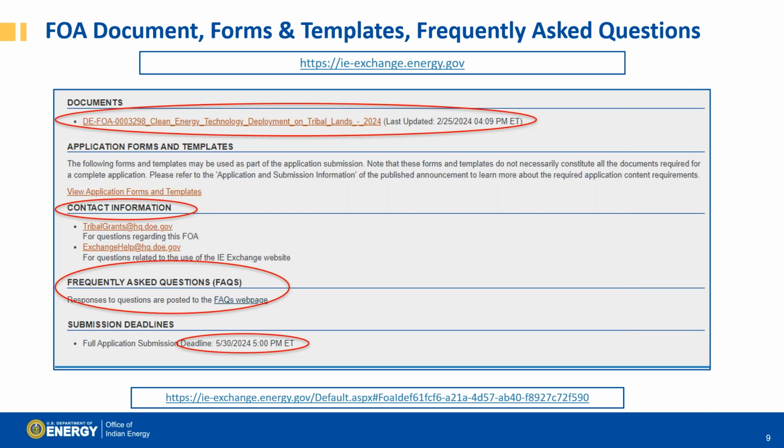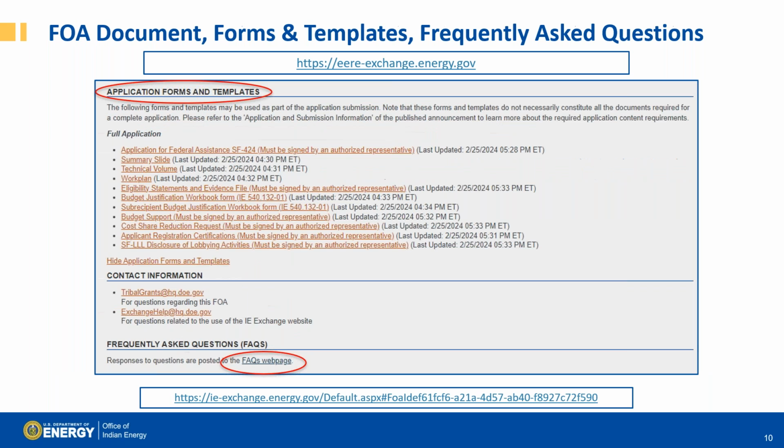If the application forms and templates are not shown when you get on this page, you'll need to click on the View Application Forms and Templates label, and a list of the forms and templates will be revealed, which I'll show you on the next slide. So let's go to the next slide.